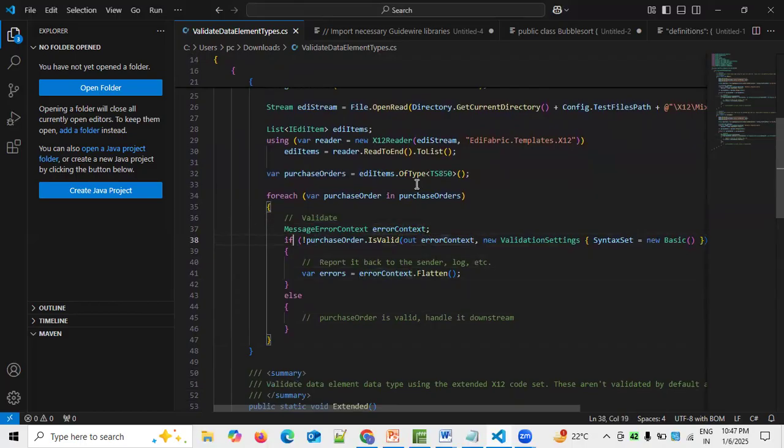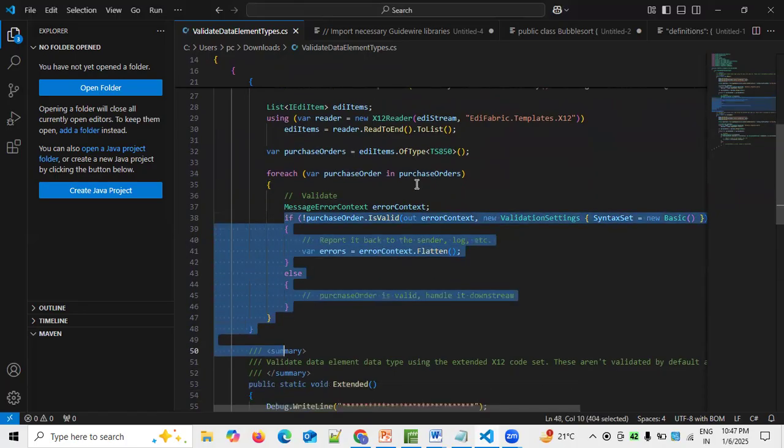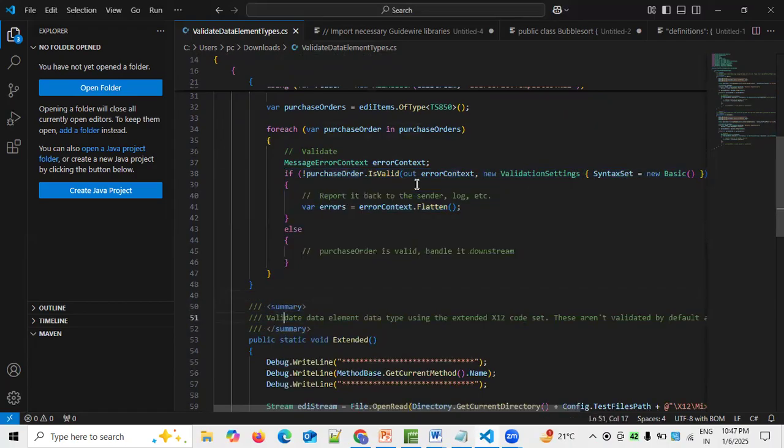Next, we need to create an if function, right? If function, purchase order is valid, out, right? So we need to mention the validation settings, whatever is important, everything we have to do. So we need to write down the if condition or else condition for the purchase order to be maintained with. Next, one more statement we need to update.